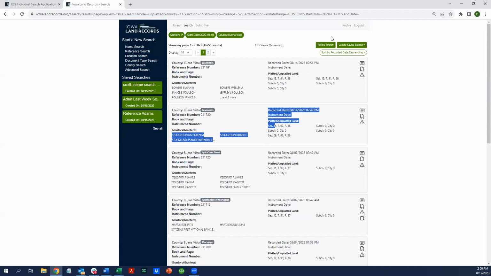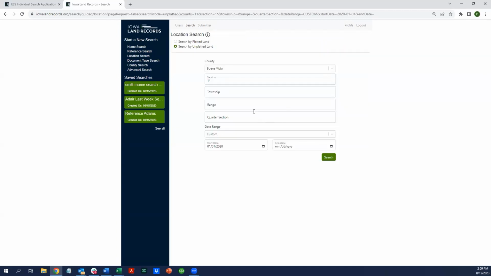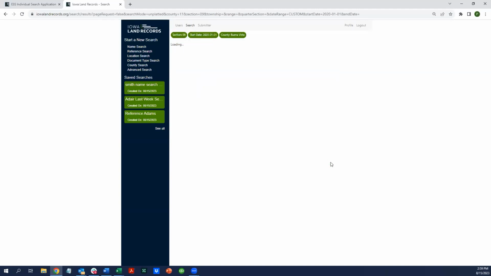Now, one thing I've learned as I was reviewing the results is that in Buena Vista County, when they enter their section numbers, they actually do use leading 0s for that. So I'm going to enter 09 to start with, and we'll get our results.